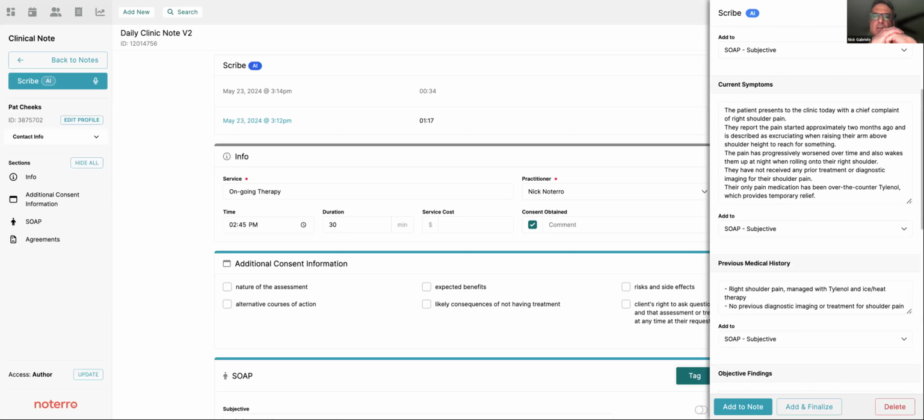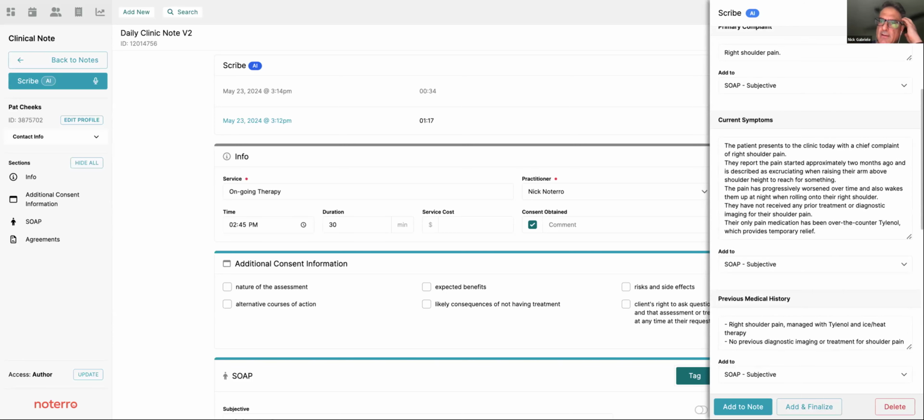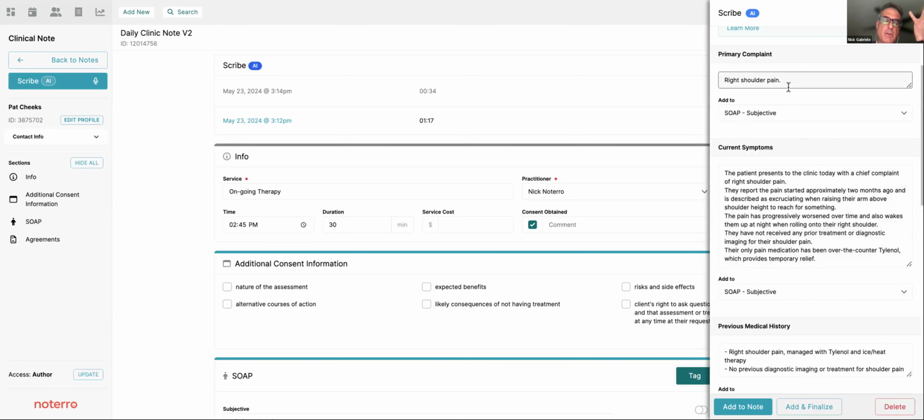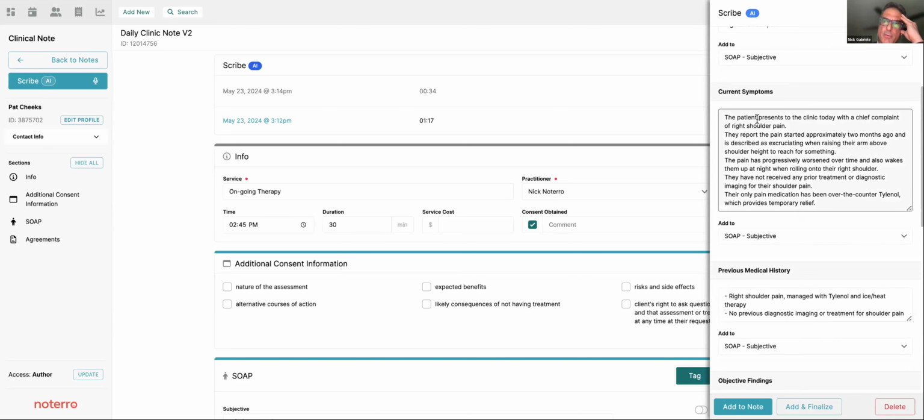What you're going to notice is when it returns, it puts some of the things that I was saying into multiple sections, and you don't have to use these multiple sections. If we look at what the person came in with, primary complaint, right shoulder pain. So that was bang on. That's what they were complaining of. It was really, really accurate in terms of it started about 2 months ago, progressively getting worse, received no prior treatment, and only medication.